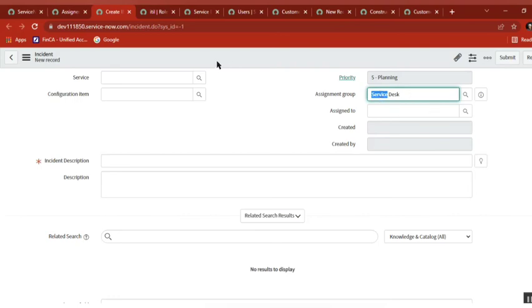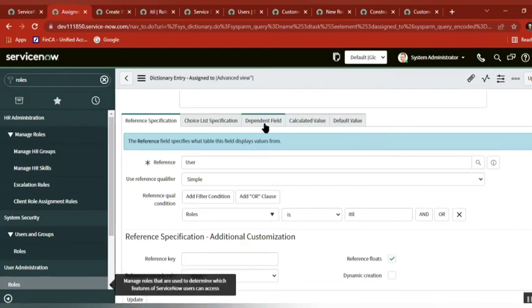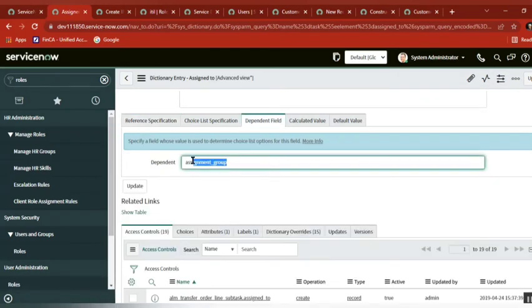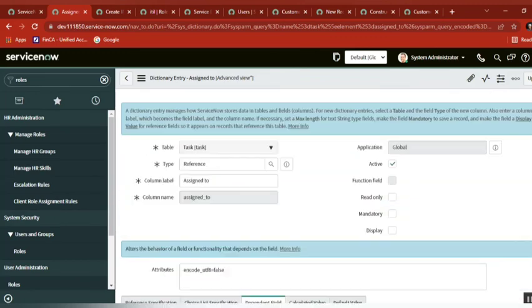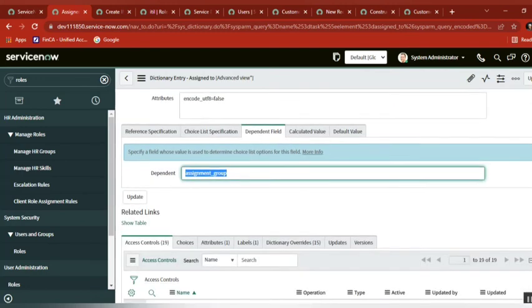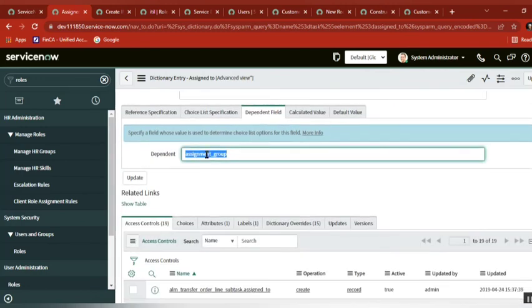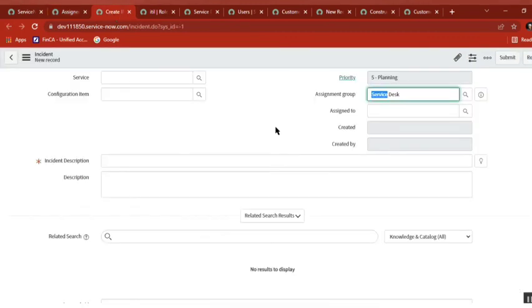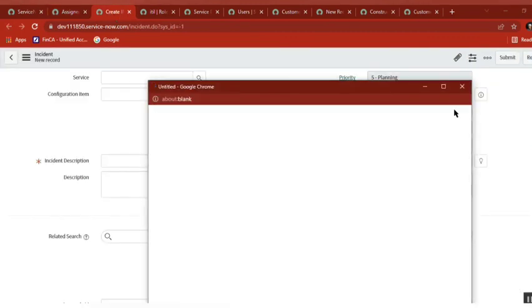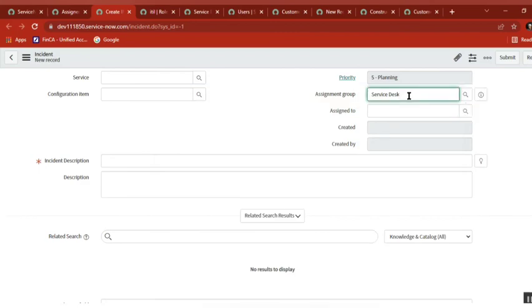So there is something at the field level called dependent value. So assignment group is the dependent value for assigned to. We kept assignment group as a dependent value. Based on this value, whenever you are selecting, see how the dependent value will work. Now assigned to is empty, and the reference qualifier is ITL, so it will pick all the ITL users to show.